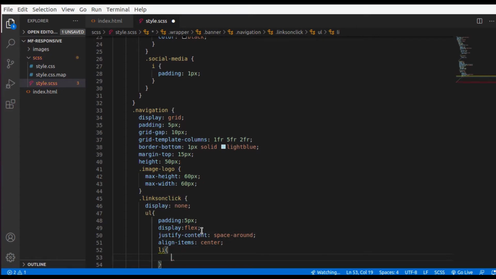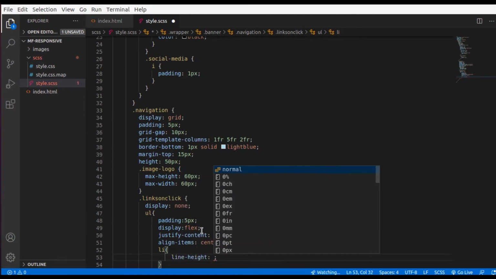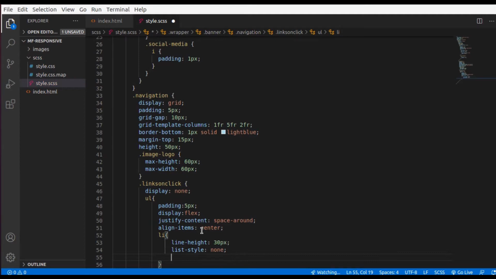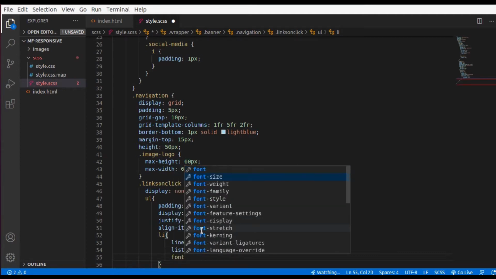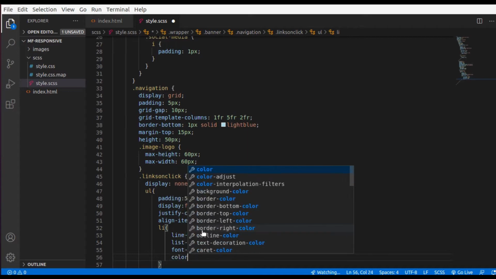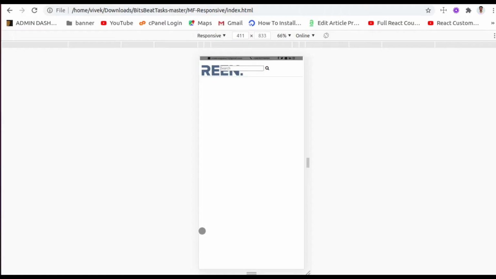So the LI will have a line-height of 30 pixels, and then we have list-style, which will be none, of course. Then we have the font size, which will be 12 pixels. After that we can also give it a color, gray for our gray link color, and then font-weight bold, like this. So I'm going to save this.